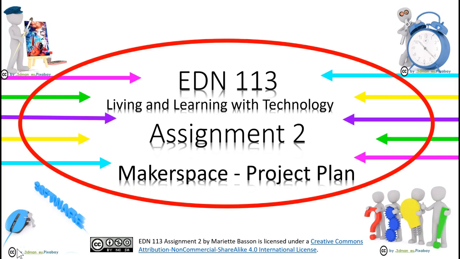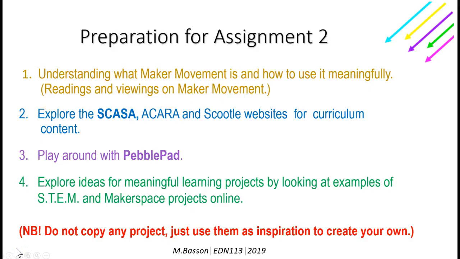Today we're going to talk about assignment task 2, Makerspace. And we're going to talk about the project plan, and then we'll talk about the assignment 2B. To prepare for assignment 2, you will have to understand what Makers movement is and how to use it meaningfully. Therefore, you'll need to do the readings and viewings on Maker movement. You also need to explore SCASA, ACARA, and the Scoodle websites for the curriculum content.